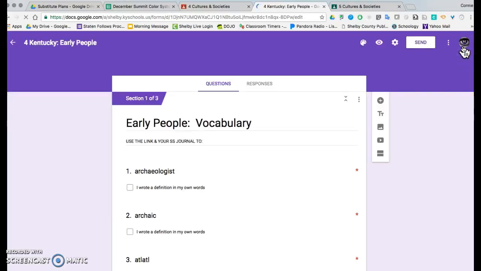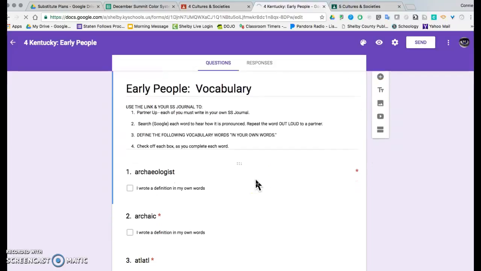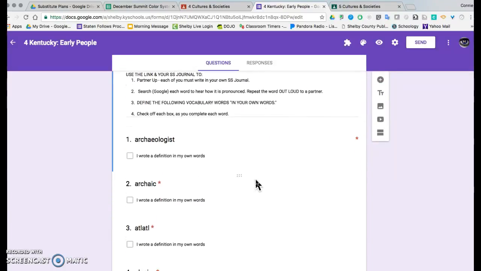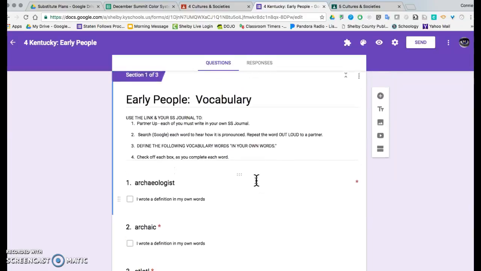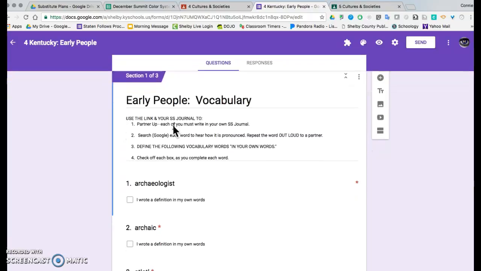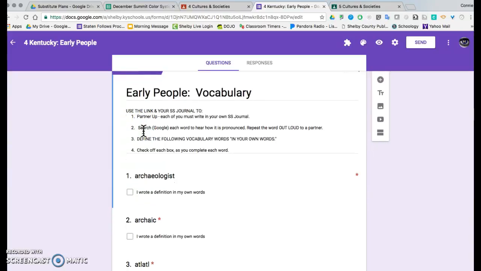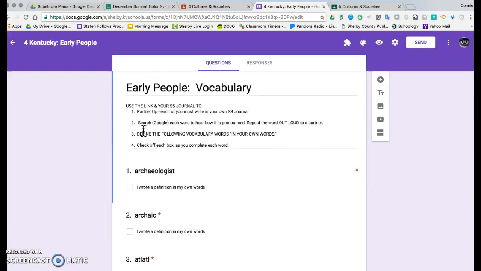Remember, your learning target is to explore diverse cultures and societies in early American settlements. And we are studying the early people. And your first lesson, first of 3, is to use the link and your social studies journal to partner up. Each of you must write in your own social studies journal. So what that means is you're going to partner up.